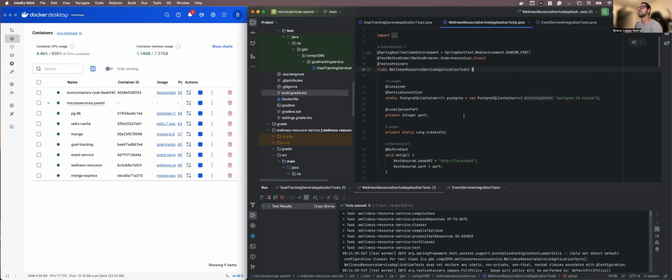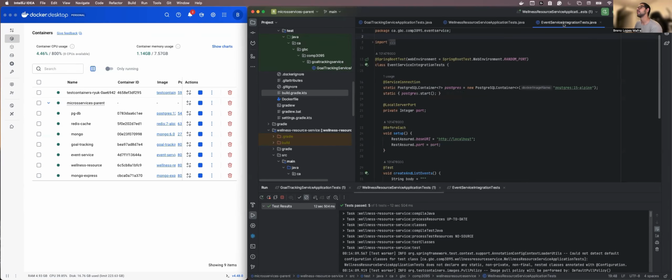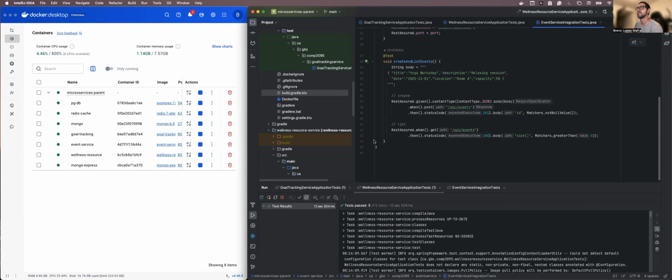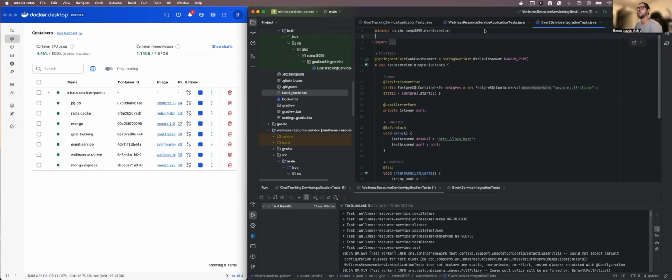The same happens here on the wellness resource and the event resource as well. You can see that all tests are passing here, and in the event service, they are all with the green sign indicating they passed as well. So both of the microservices create a test container, then it deletes itself once the test is finished. So you can see all tests passed over here.